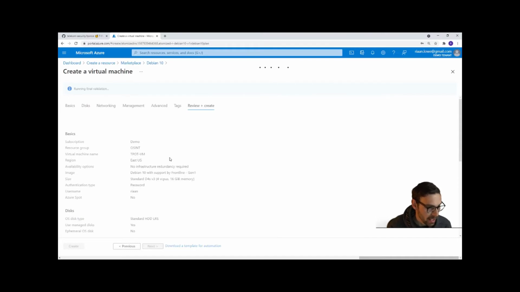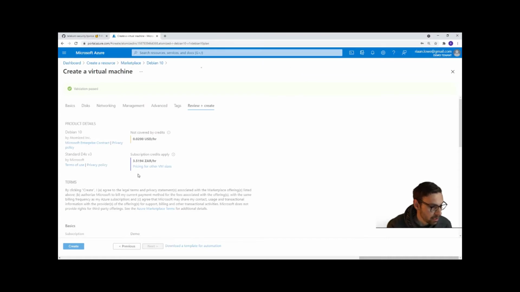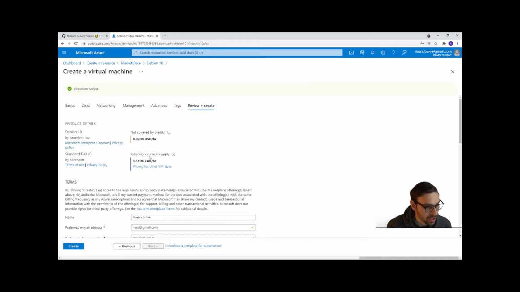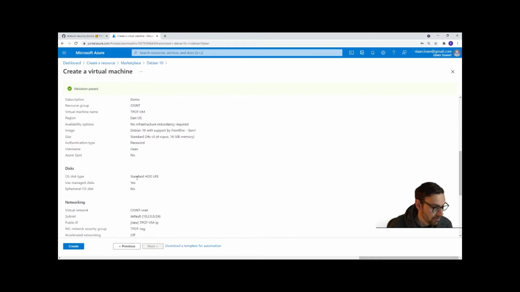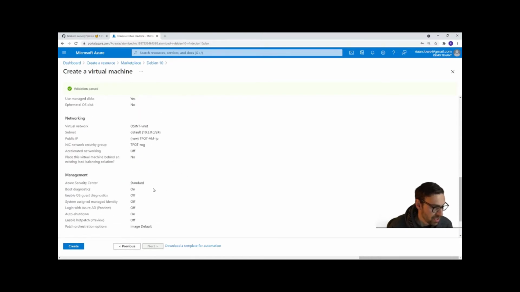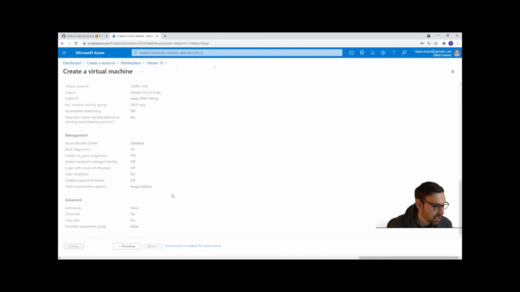And once that is done, which it should pass any second, it will just show us a review of all of the settings, and it's going to cost us 350, which is the local currency for South Africa, to run this virtual machine per hour. We've got some information there, just as a review of all of the info here. So let's go ahead and create this virtual machine.